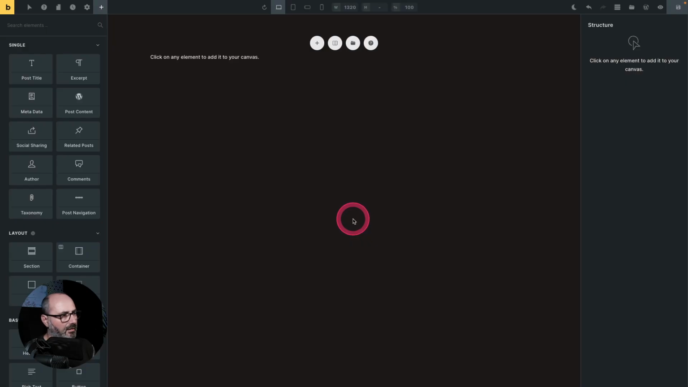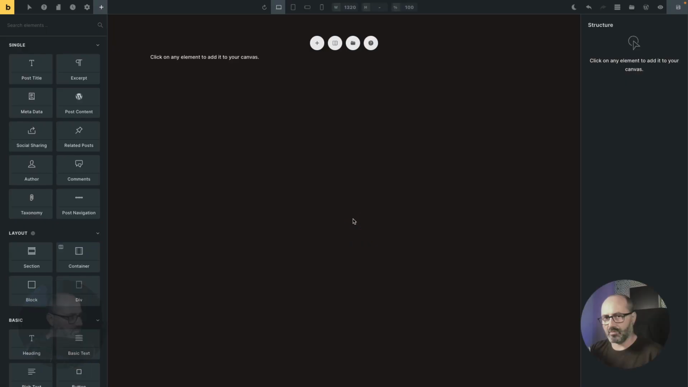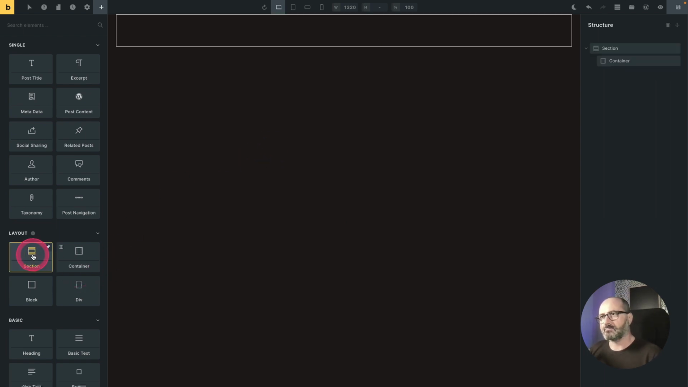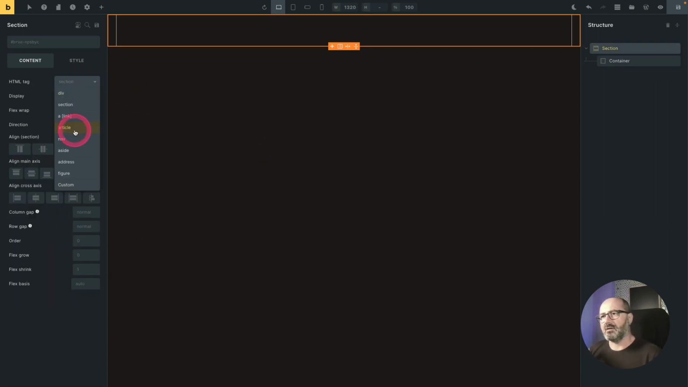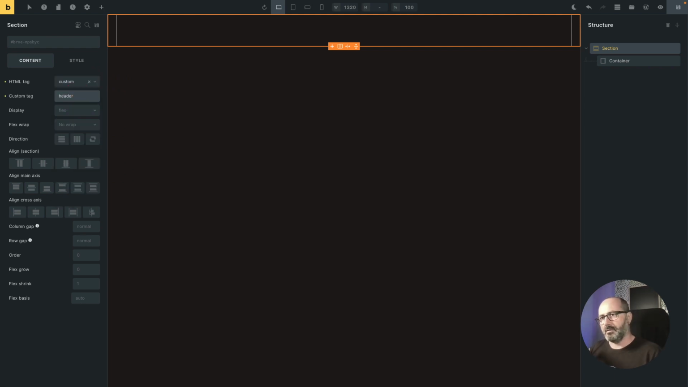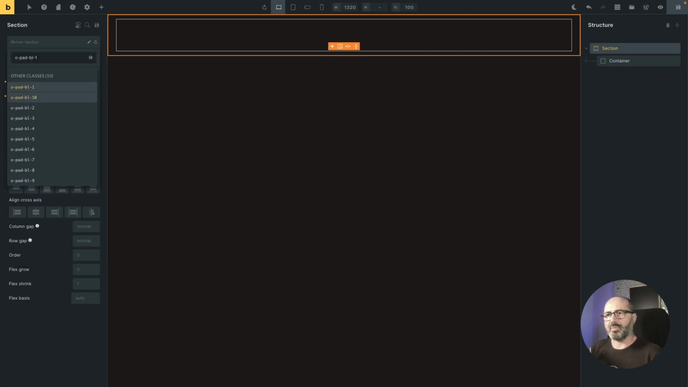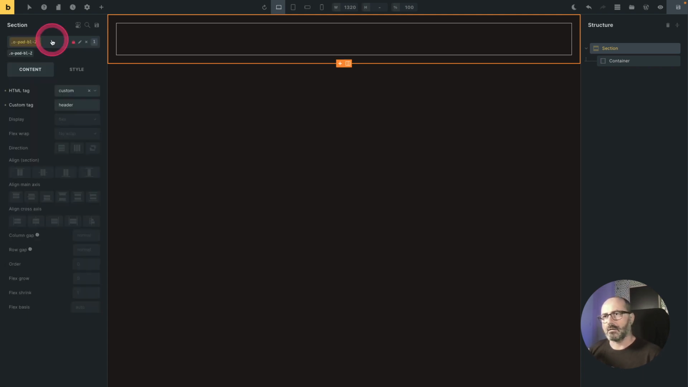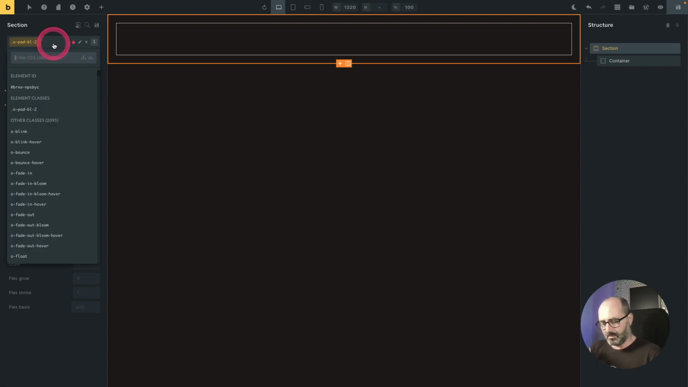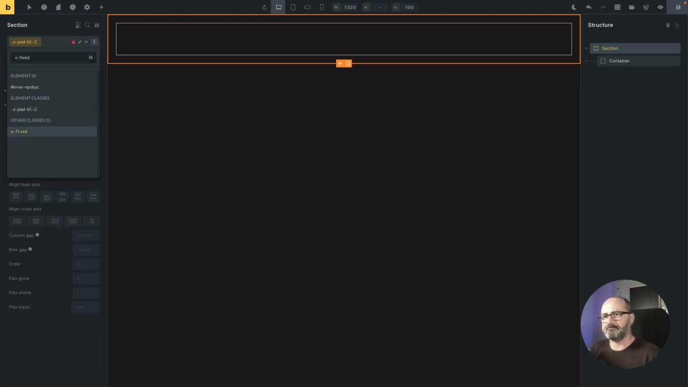This will be a header. And let's move the other side. So I will add a section. And my section will have a tag of header. I will give it some block padding of 2. And I will also give it a position fixed because I want it to stay always on the top of my screen.